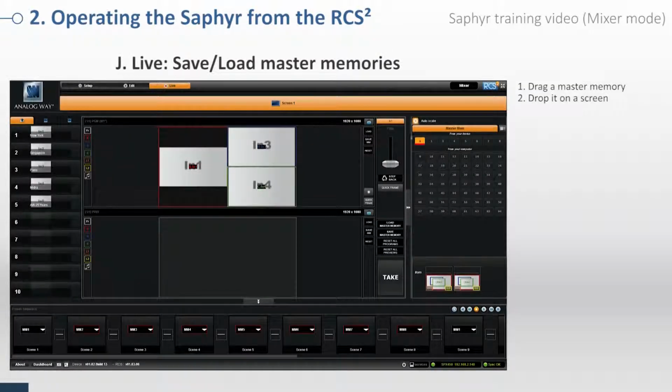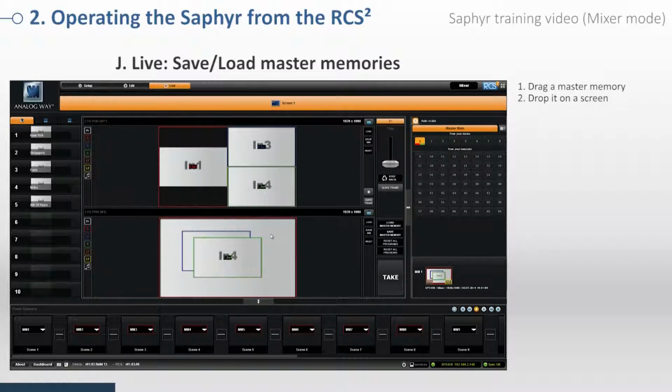Live. Save, Load, Master Memories. On the right, you will find all your saved presets under the tab called Master Memories. A simple drag and drop on the screen will load your preset into the screen, Program or Preview. If you want to change an input in your preset in the live mode, simply use the left source ribbon and drag and drop your input into a layer.